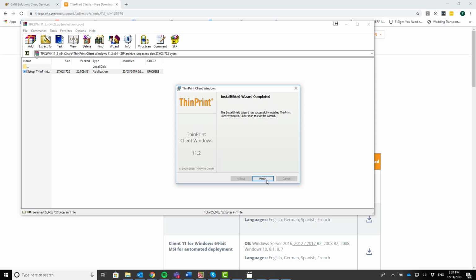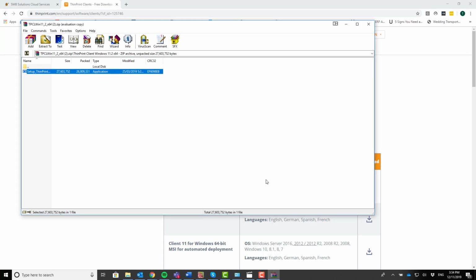Now once that's done, you want to click Finish. That finishes the setup wizard for you, and that's all done. Your ThinPrint is installed and ready to go.